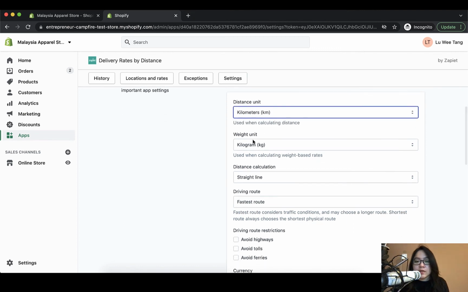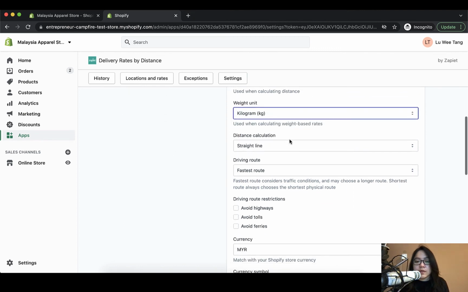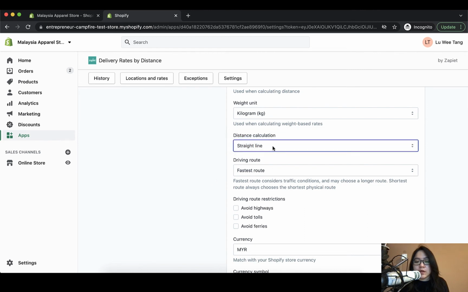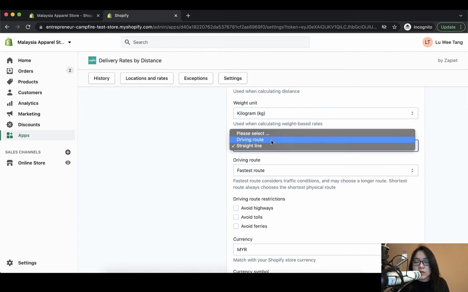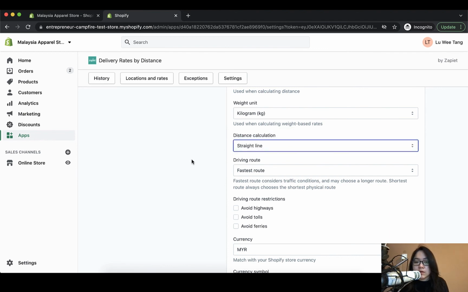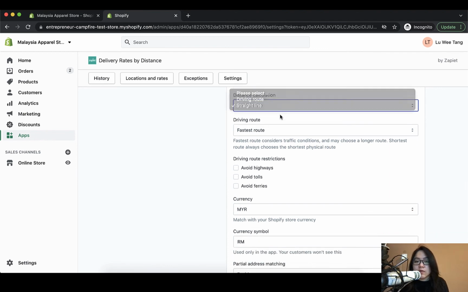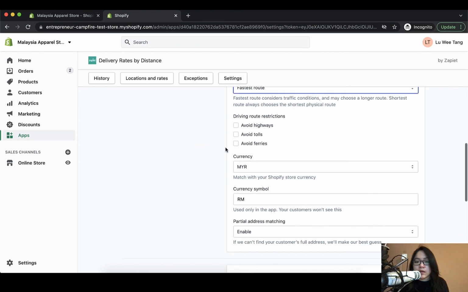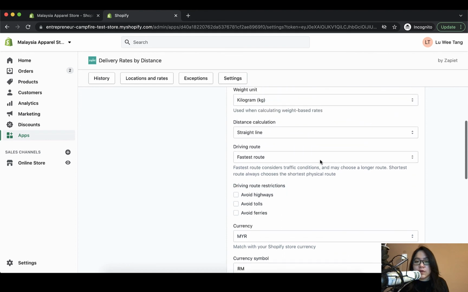Okay, so it's the weight unit, distance calculation. How should this be calculated? This configuration depends on how your shipping partner is doing it. This does make a difference as well. What route would you take? And then any driving restrictions. These are configurations that you want to check out with your delivery partner first.